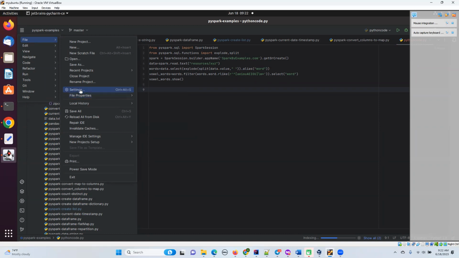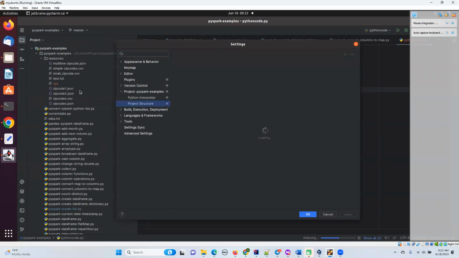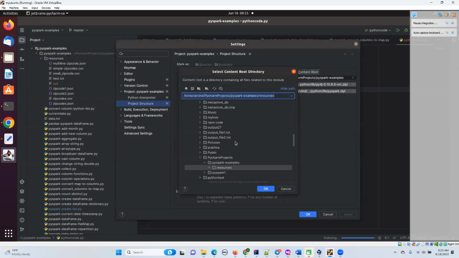So the only thing is, in the settings, we have to add our library. I added the PySpark library, and I added this py4j source library. These two packages you have to add. So how to add this? Double click on this.